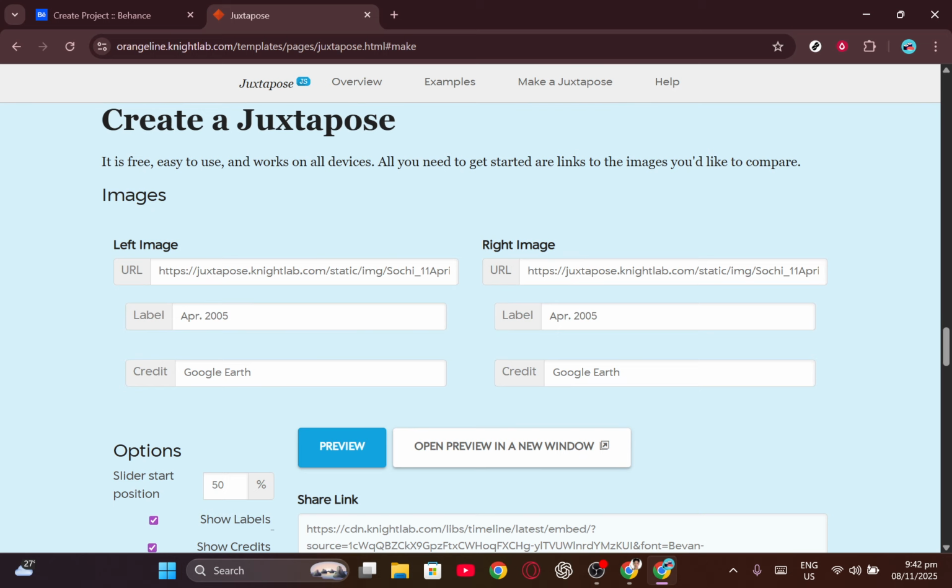Find your before image and paste the URL into the designated spot for the left image. Do the same with your after image, pasting its URL into the slot for the right image. After adding both images, make sure to preview the slider to ensure that everything appears as you want it. Take a look at the animation and alignment to ensure it's perfect.